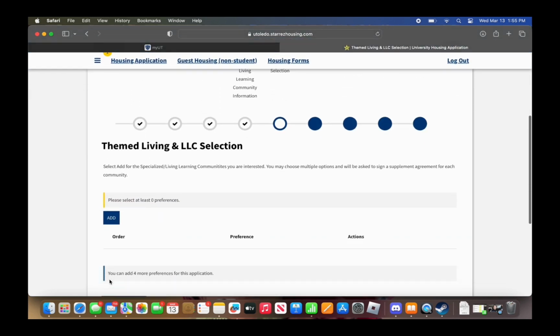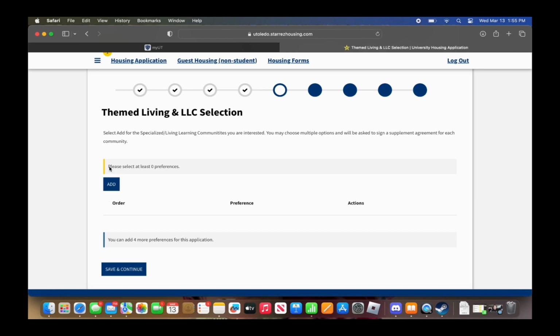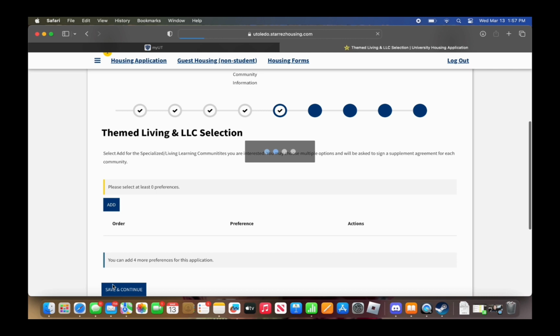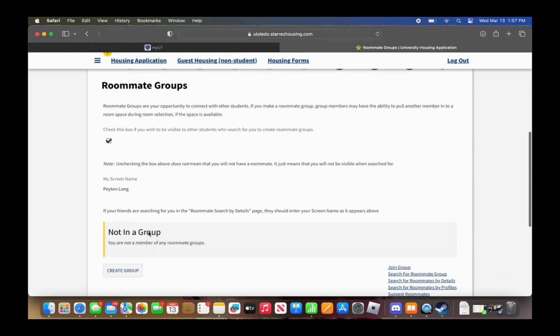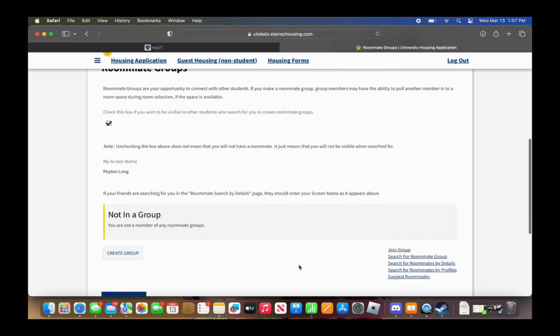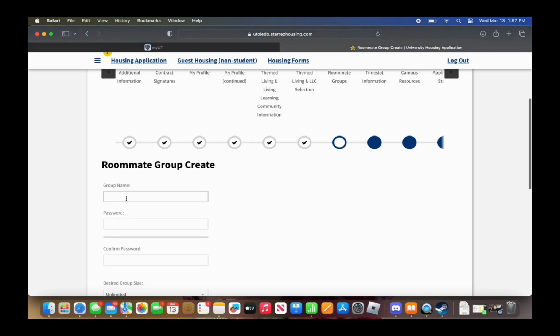You can add these spaces if you would like, and we can show you that in the video as well. Roommate group create is something you can make for your future roommates. You can name it whatever you'd like and create a passcode you will be able to remember.